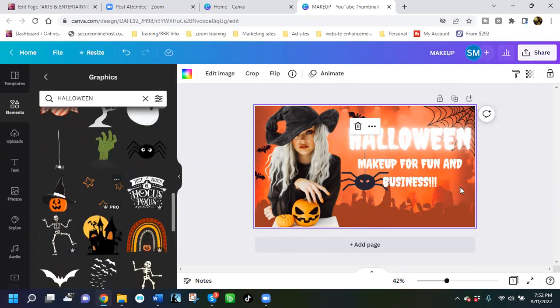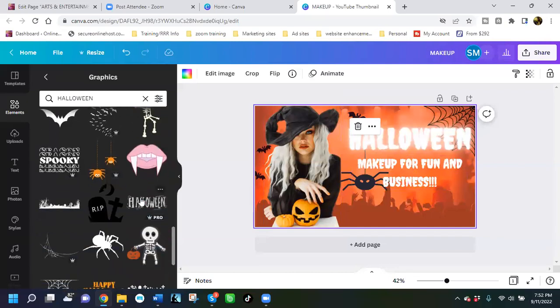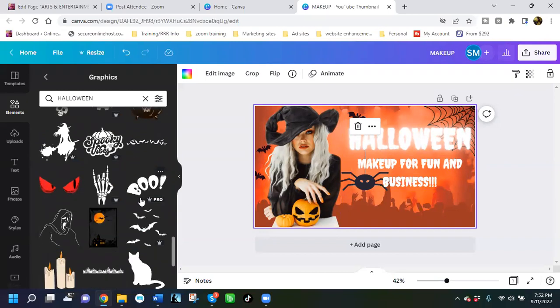We got a tree. Looks like a tree back there, but that will cover up my words, and I don't want to cover up my words. There's a house. I don't want to do that. There's a little skeleton, but see, he's moving. I don't want him moving. He can't be moving. That's not really what I wanted. So I don't see what I'm looking for.